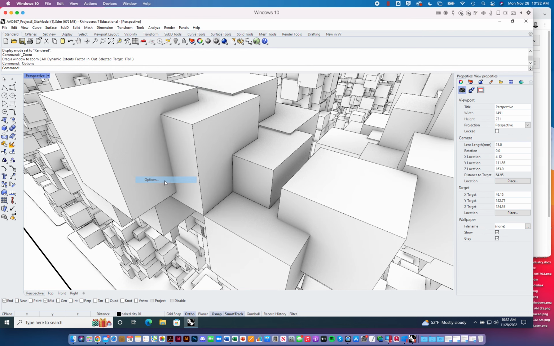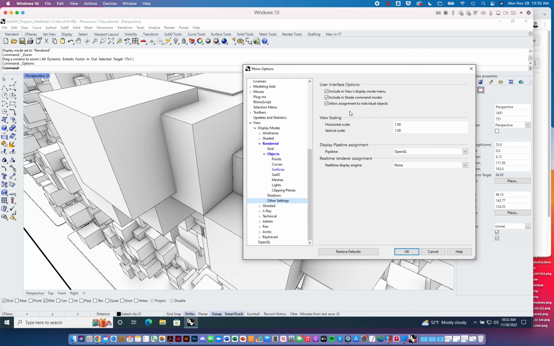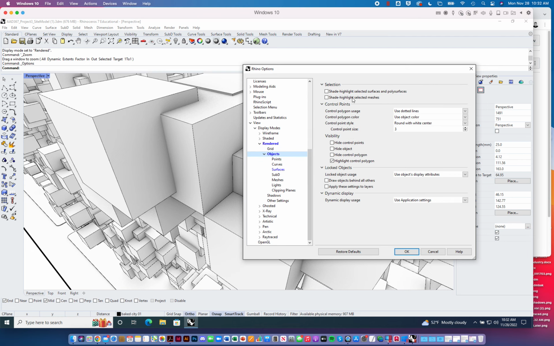Tools, Options, clipping planes, other settings. Let's see here. This is in rendered mode. Objects, shade, highlight, control points, visibility. Locked objects.